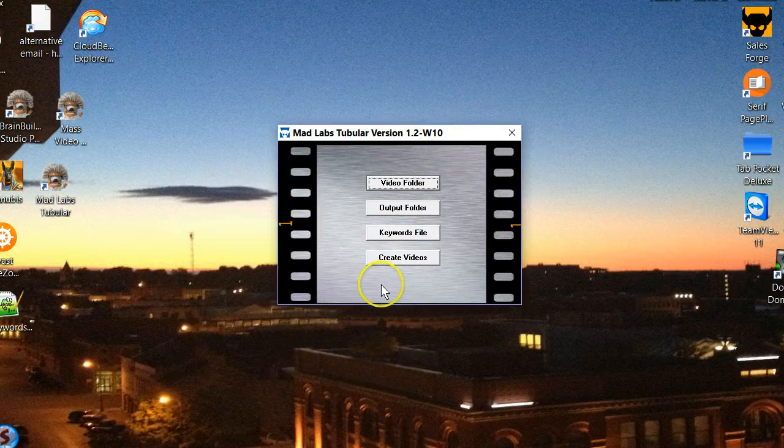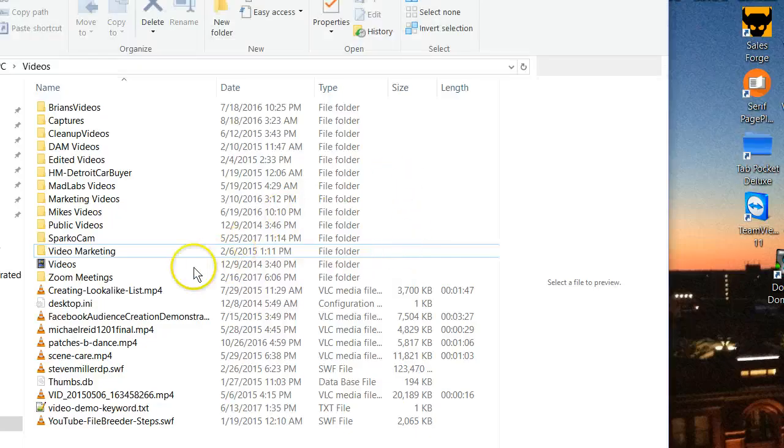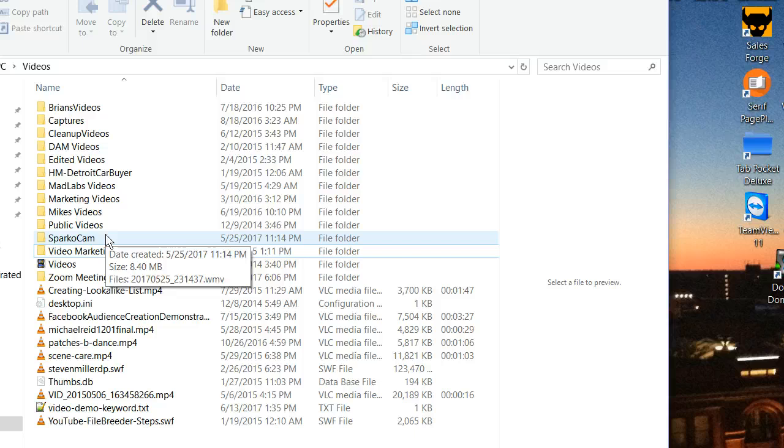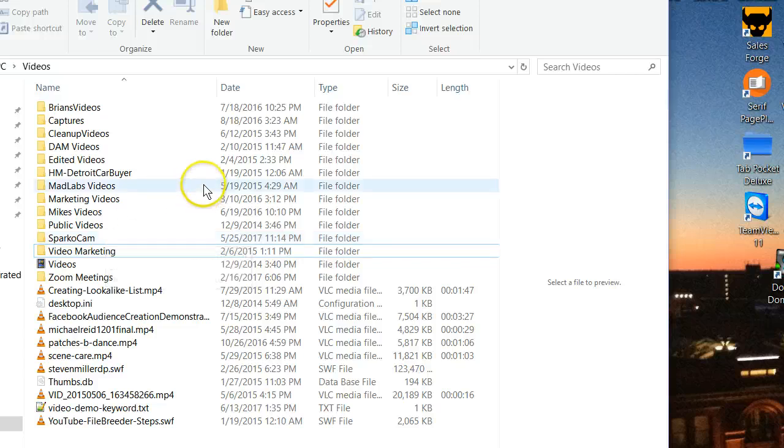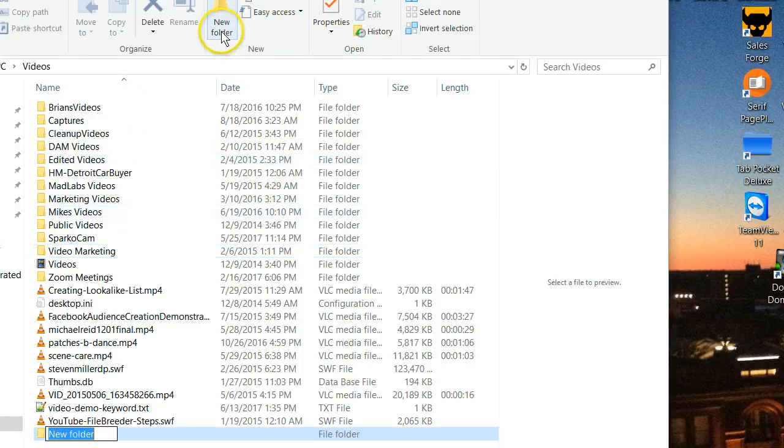So the first thing you're going to do is click on Video Folder. Actually, my mistake. The first thing you need to do is you need to do two things. You need to create a folder for the output of your videos. So when you run it through Tubular, it's going to be writing the new copies of those videos to another folder. So you need to just create a folder where you want that to go. So I'm just going to put it in my videos folder. And we're going to go Tubular Demo.